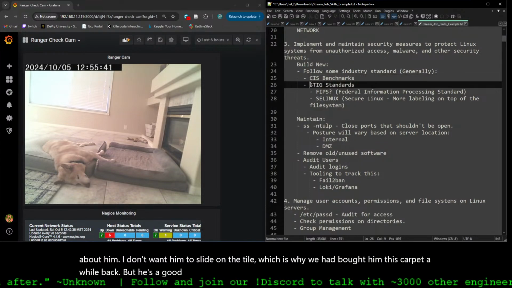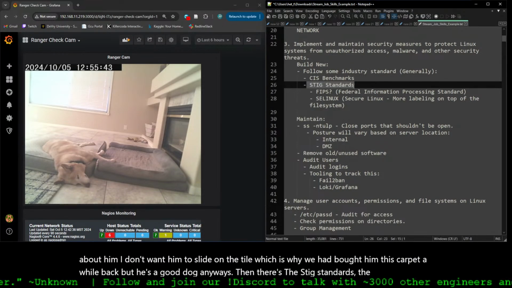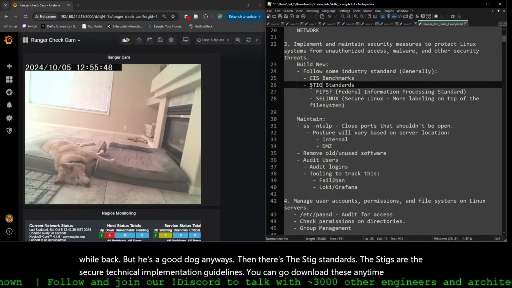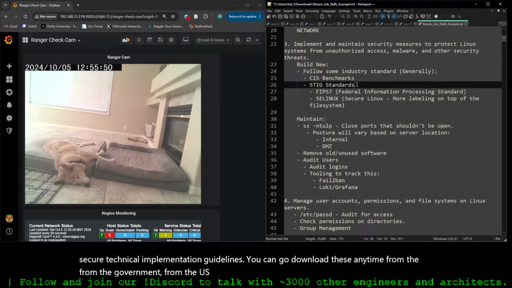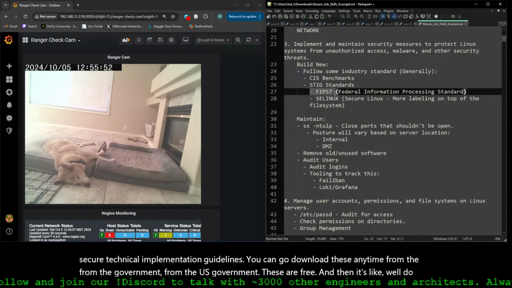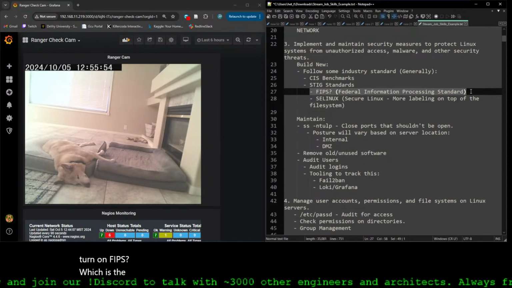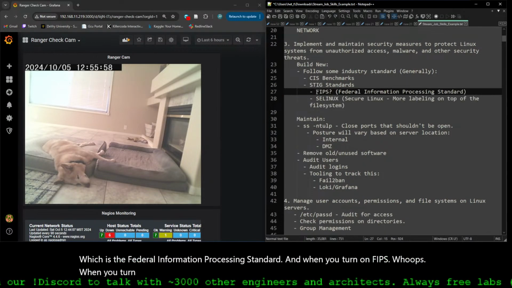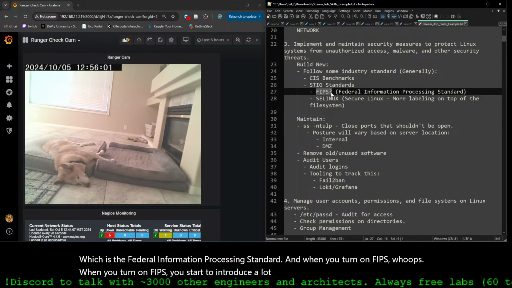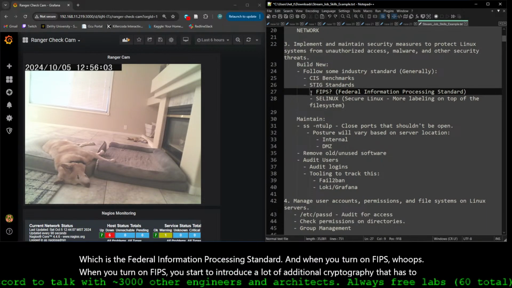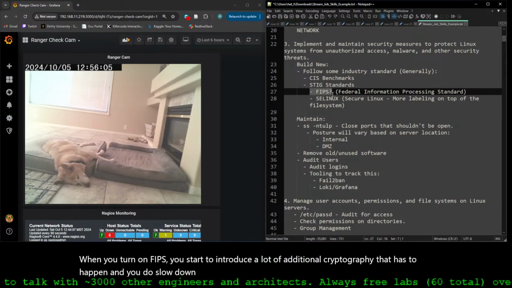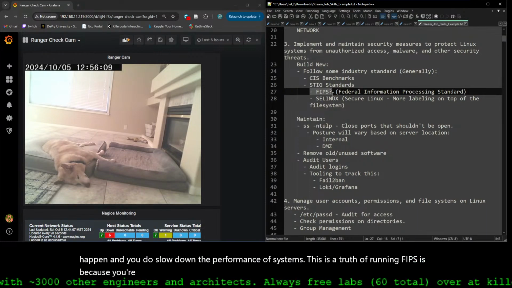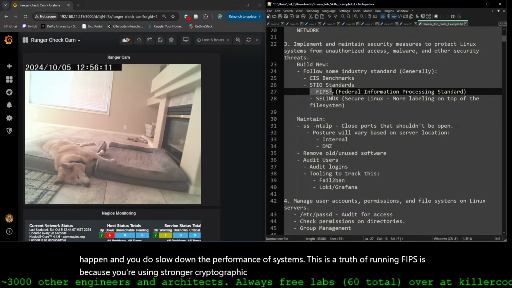Anyways, then there's the STIG standards. The STIGs are the Secure Technical Implementation Guidelines. You can go download these anytime from the U.S. government. These are free. And then it's like, well, do you turn on FIPS, which is the Federal Information Processing Standard? When you turn on FIPS, you start to introduce a lot of additional cryptography that has to happen, and you do slow down the performance of systems. This is a truth of running FIPS: because you're using stronger cryptographic standards, it does slow down the processing.